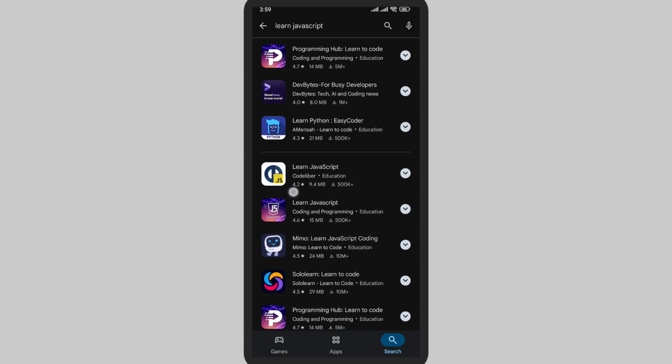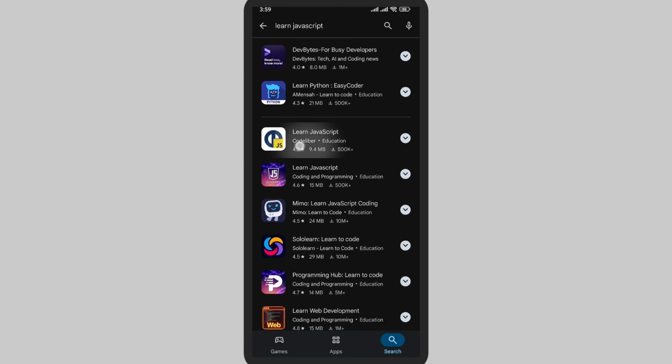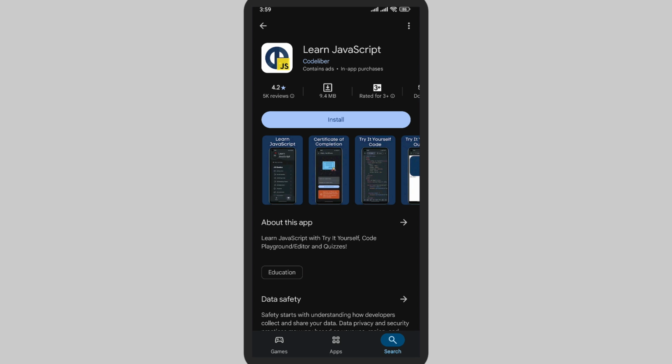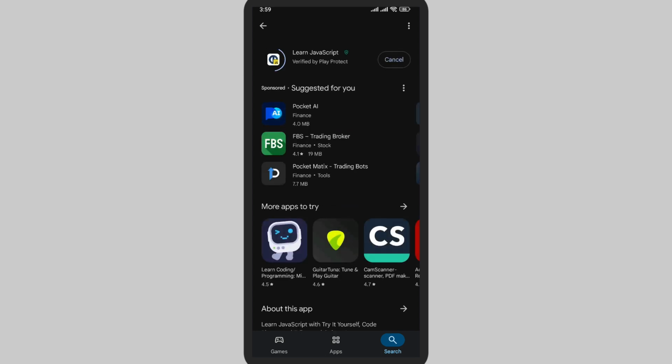As you can see, there are a lot of applications like that, but the original one, or the one that I'm talking about, is this one. You can verify it by seeing the logo and by seeing the company's name. Now simply tap on this install button. So it will take some time.